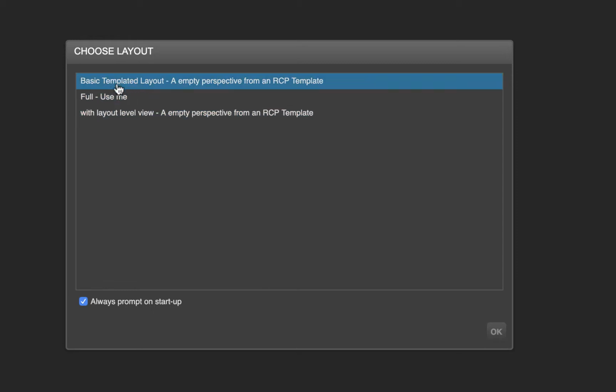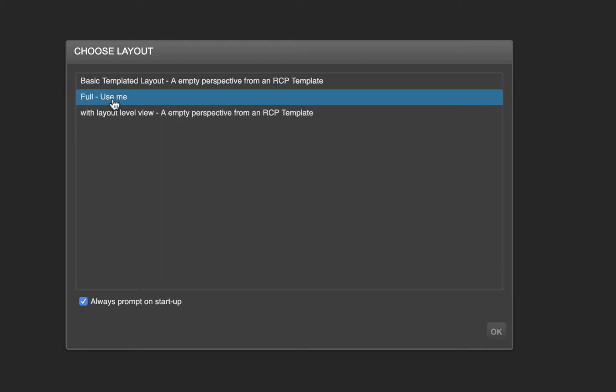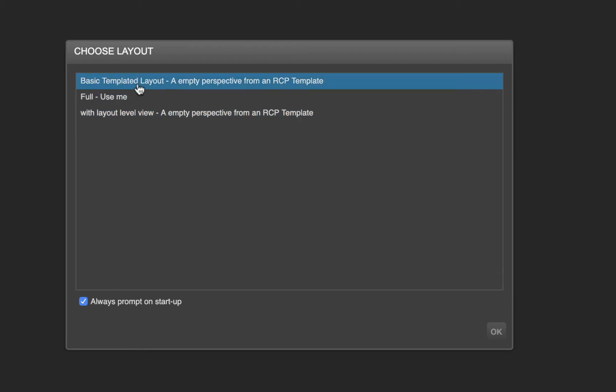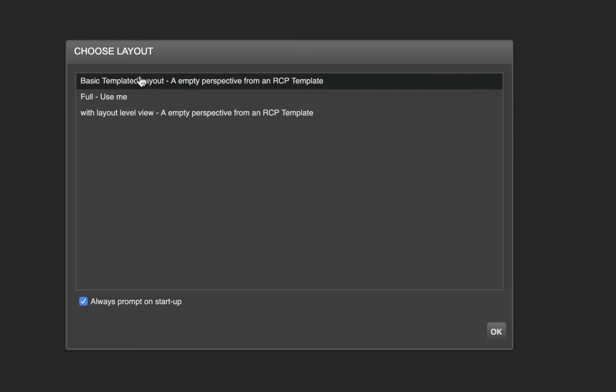The top one, the basic templated layout, is the default. It's always available and it will create an empty layout. The other two have been created by other users in the past. For the sake of this demo, I'm just going to use the basic templated layout. So select it and press OK. You'll notice there's a box down here which allows you to always load the last known good one, which you can use if you want.